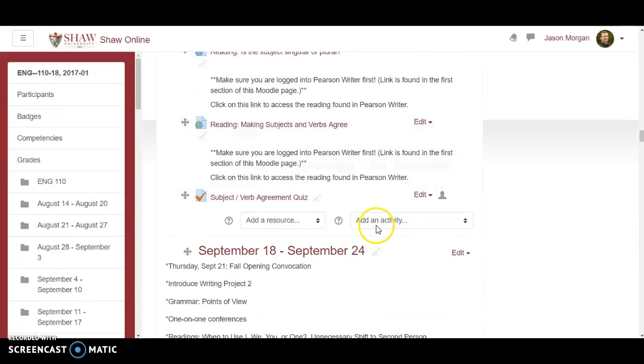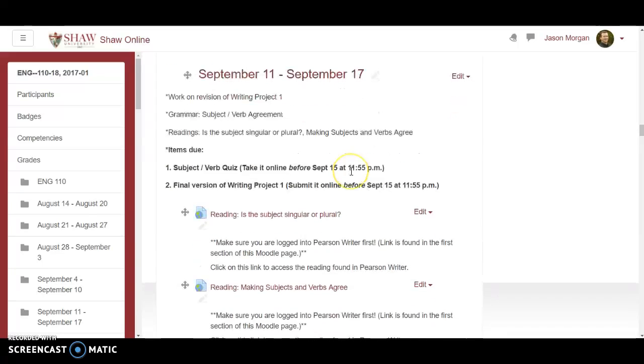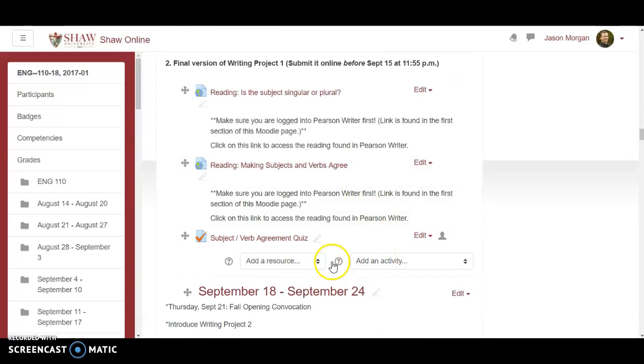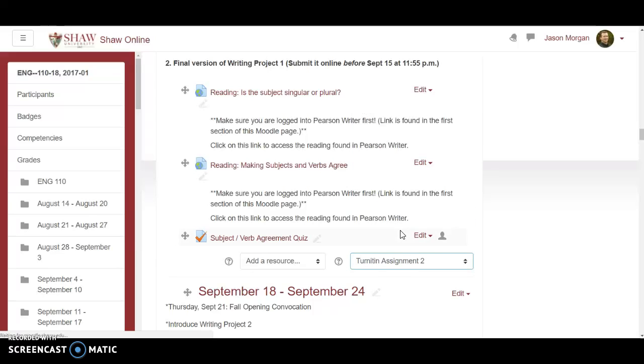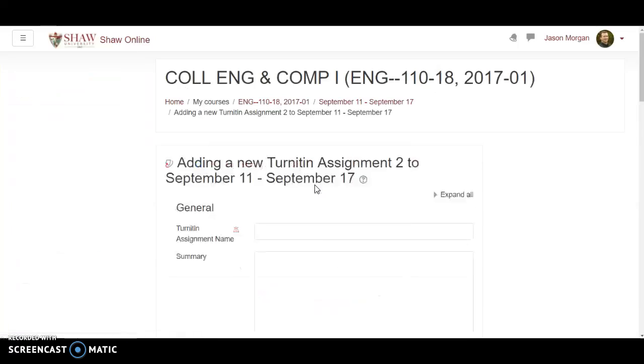Okay, so I want to add it to this week right here. Once I've turned editing on, I can go over here to add an activity. Add an activity, and it's Turnitin assignment 2. I don't know why it says 2. I don't know if that's the sequel, the revenge. This time it's personal. But anyway, this is what we've got. So we're using Turnitin assignment 2, and when we click on that, it'll open up the assignment.